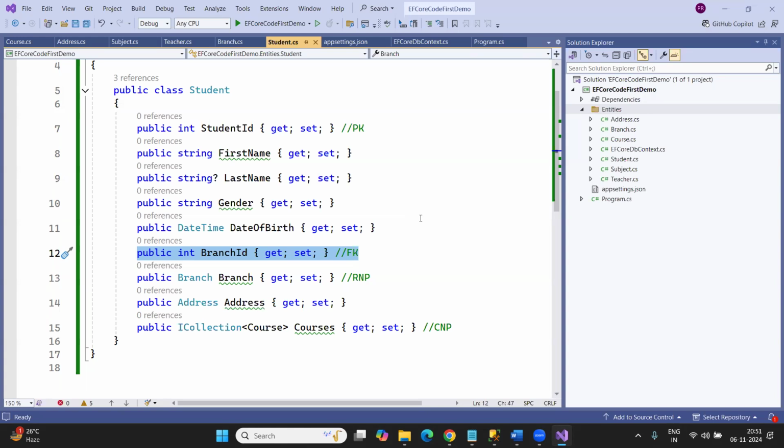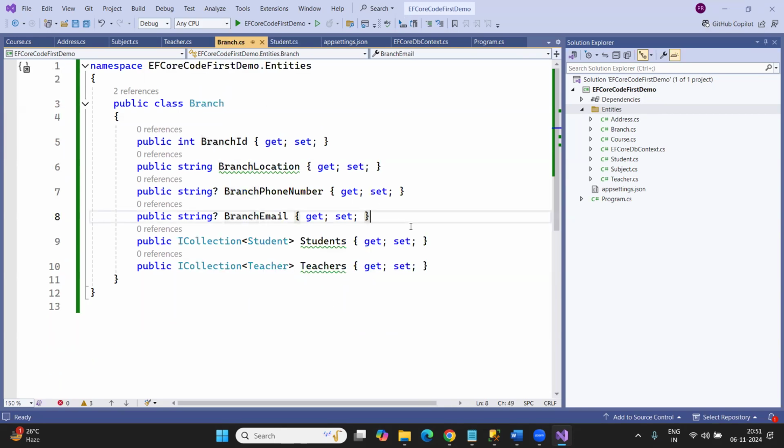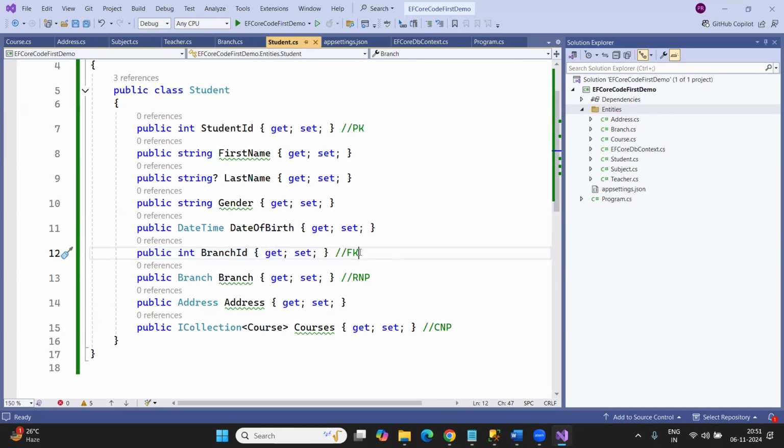And the collection, that is branch to student. You only create the collection, no ID. Sorry? Okay. I'm looking at a line. Please, can you go back to branch? Here, branch. Guys, is that clear?